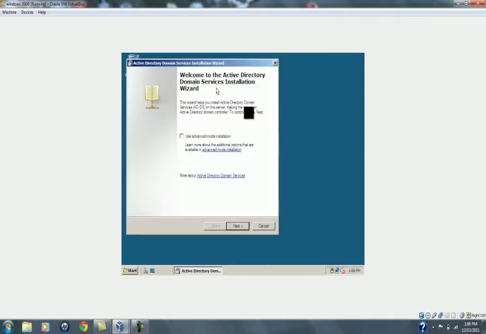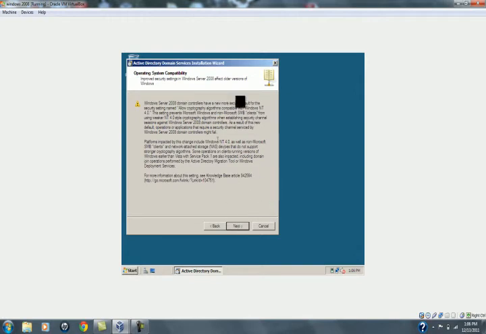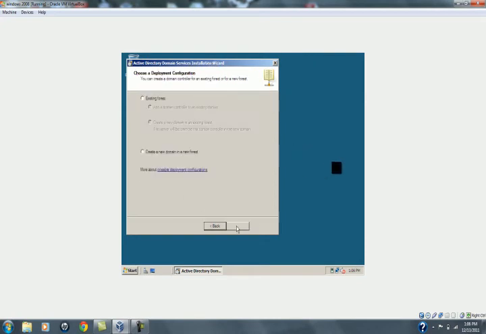And you see the Welcome to Active Directory Domain Services Installation Wizard comes up. So you click next here. Windows Server 2000 Domain Controller and new more secure defaults, blah blah blah. You can give it a read.